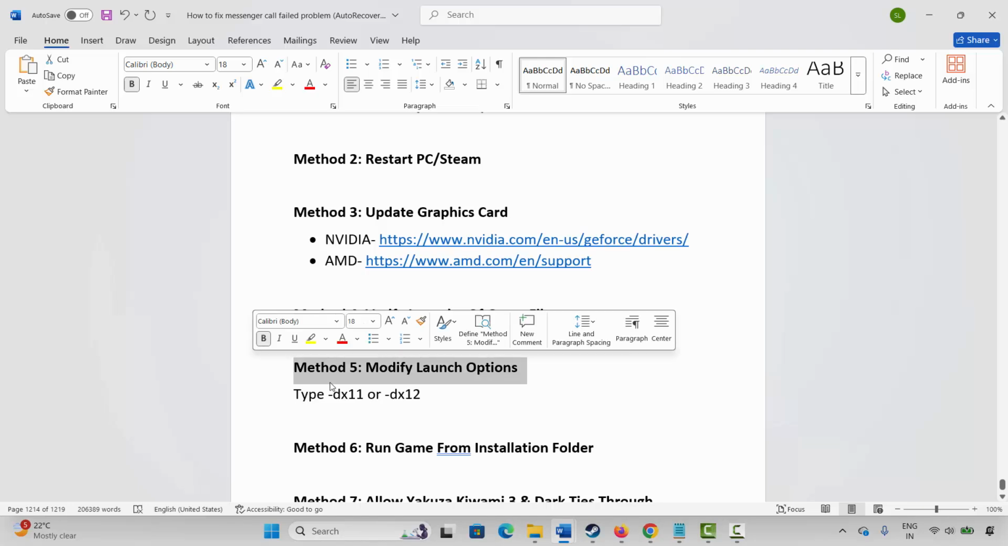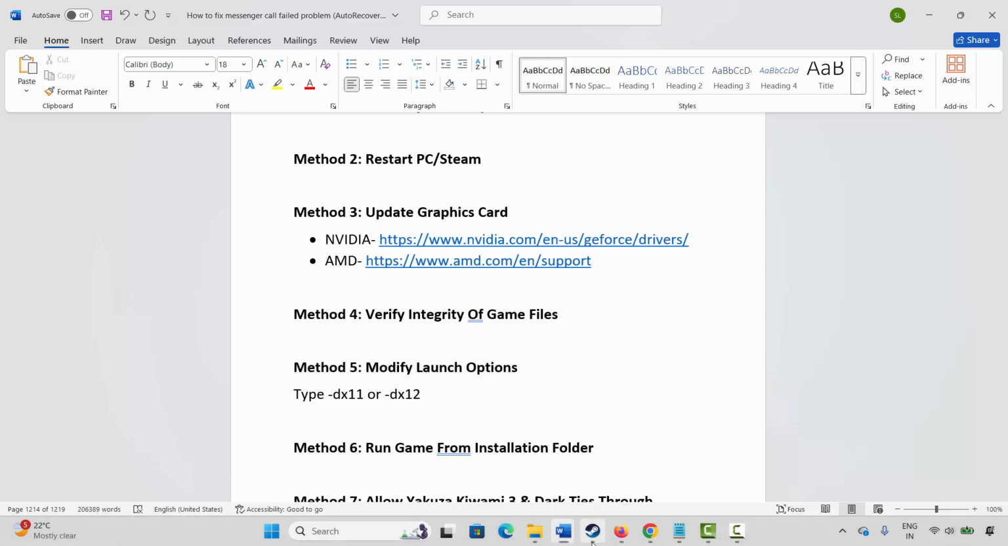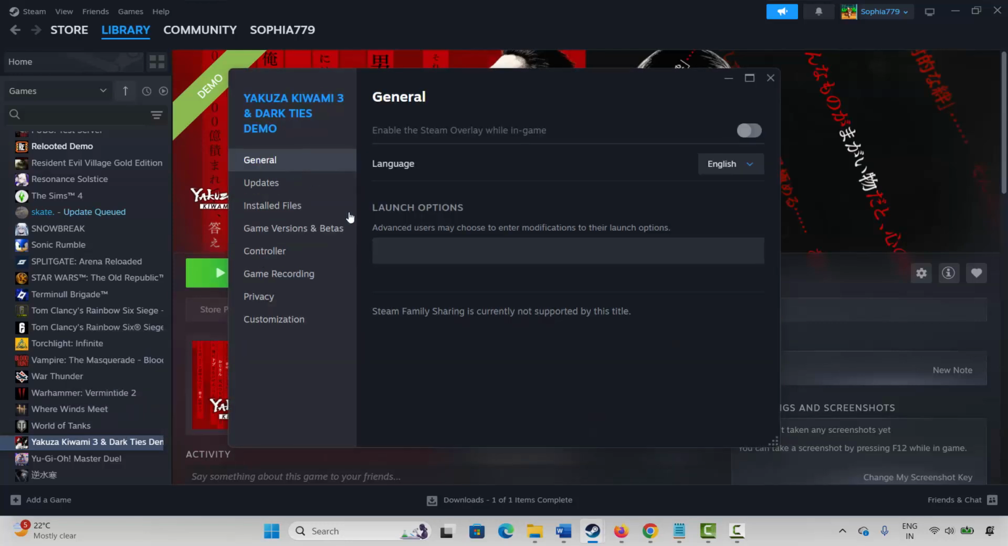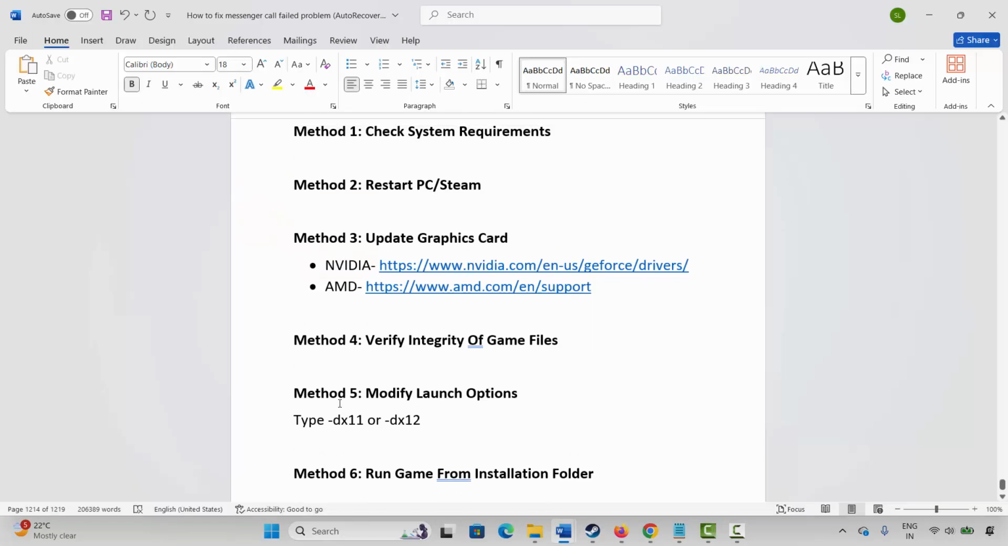If not, next method is to modify launch option. So for that again go to Steam, select your game under library section, right click on it, click on properties. Under general here you have to type -dx11 and then launch the game and check if it's working. If not, again come back, type -dx12 and then try to launch the game and see if this resolves the issue. If the problem continues, come back, remove the launch option and move to the next method.